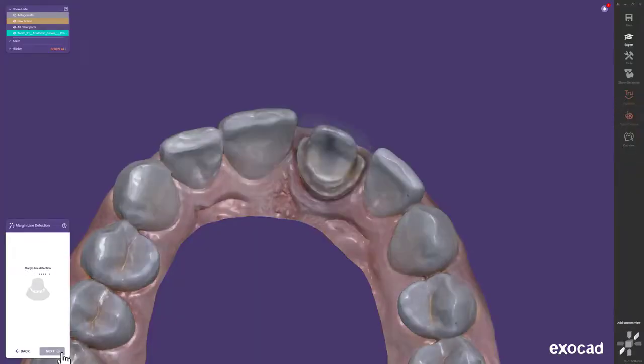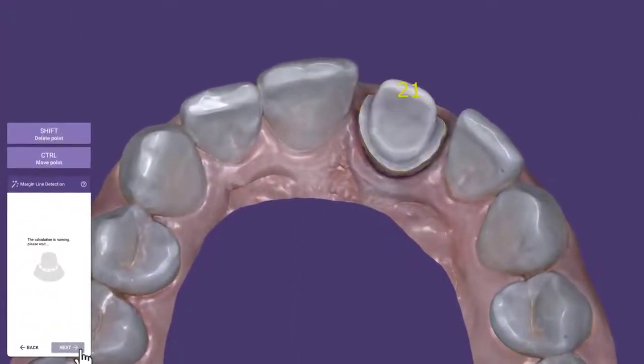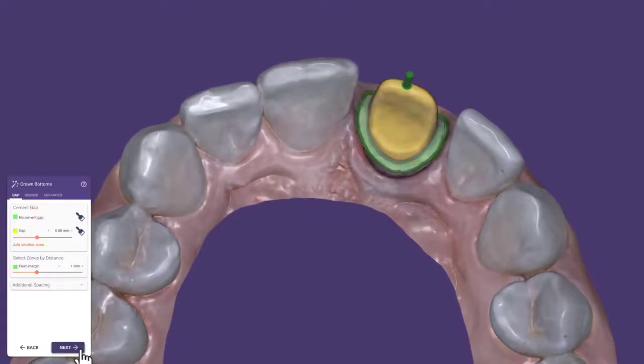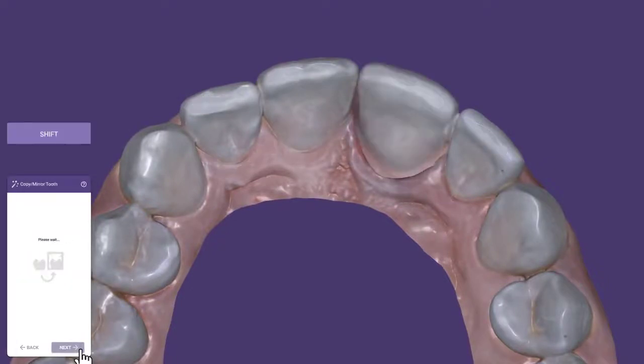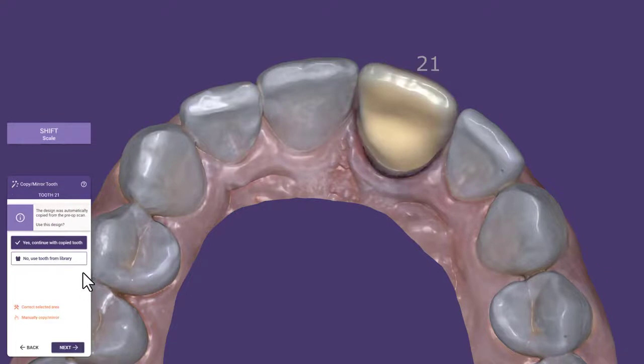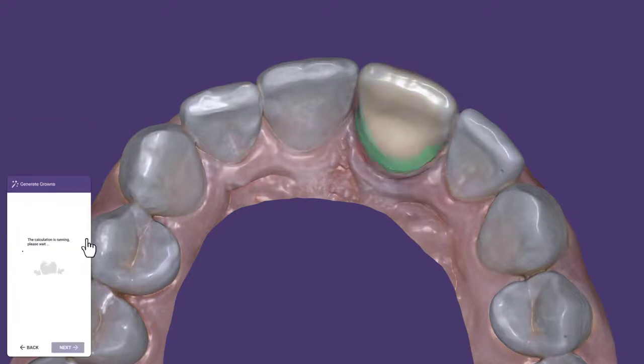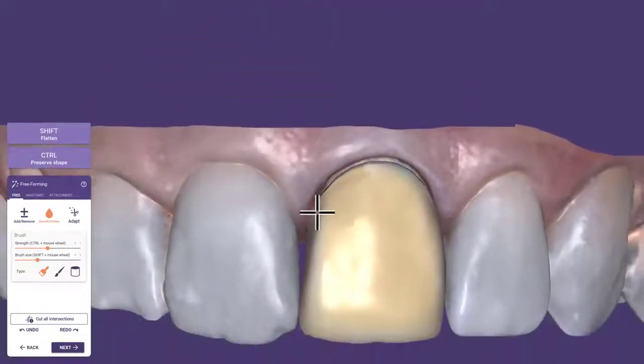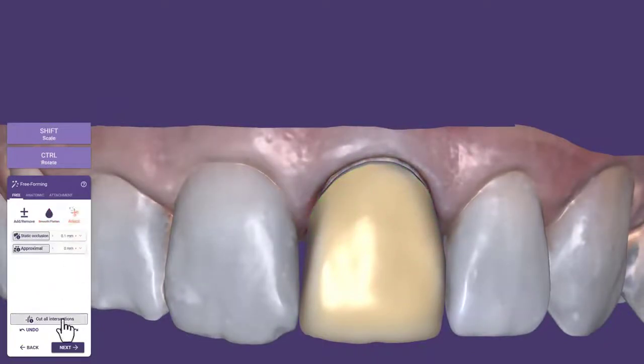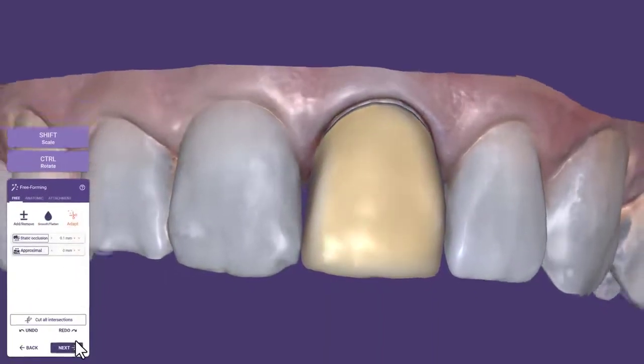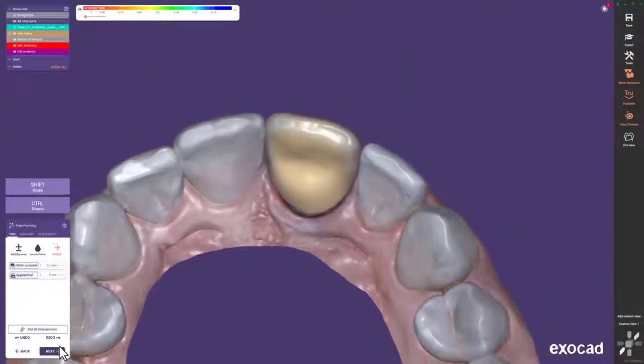Rijeka automatically uses the margin and insertion direction from the imported scaninfo file. The intraoral pre-op scan was detected, so we confirm with a click to continue with the already copied tooth. By making final adjustments in the freeforming step, we already finished this case. No need to go through so many steps anymore.